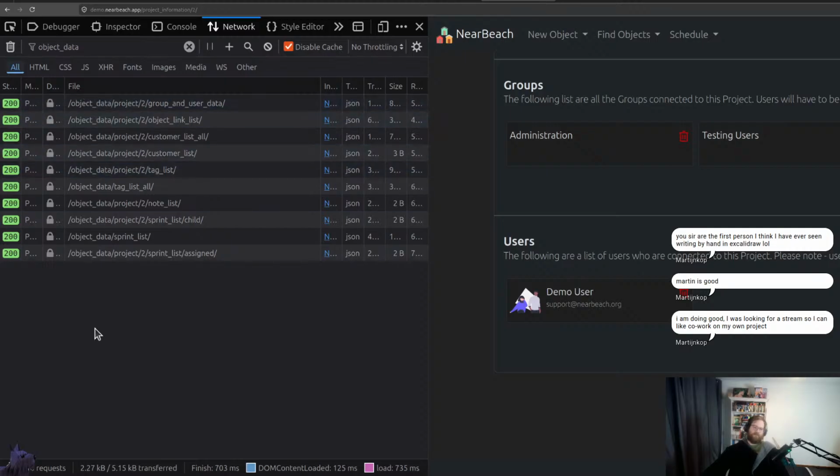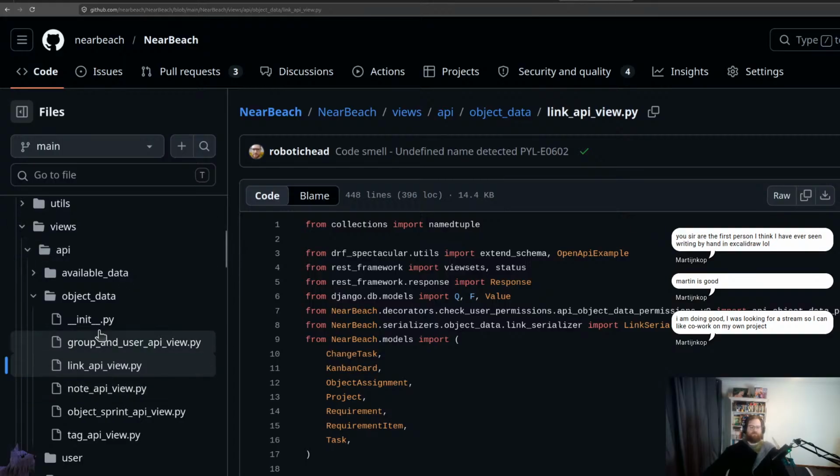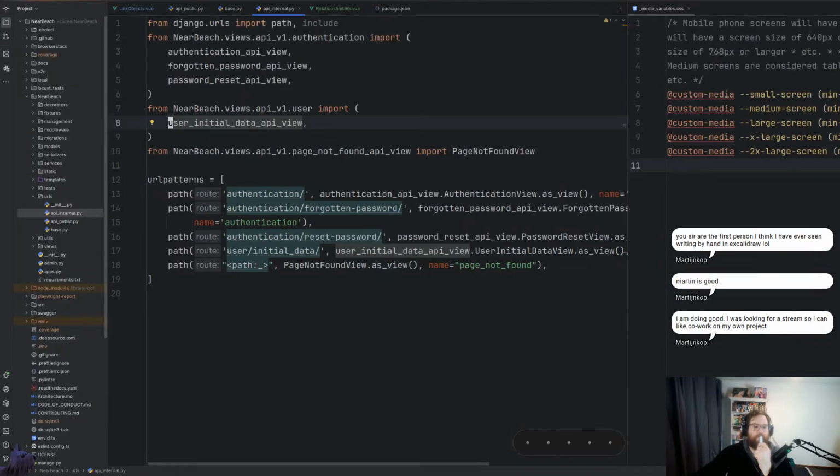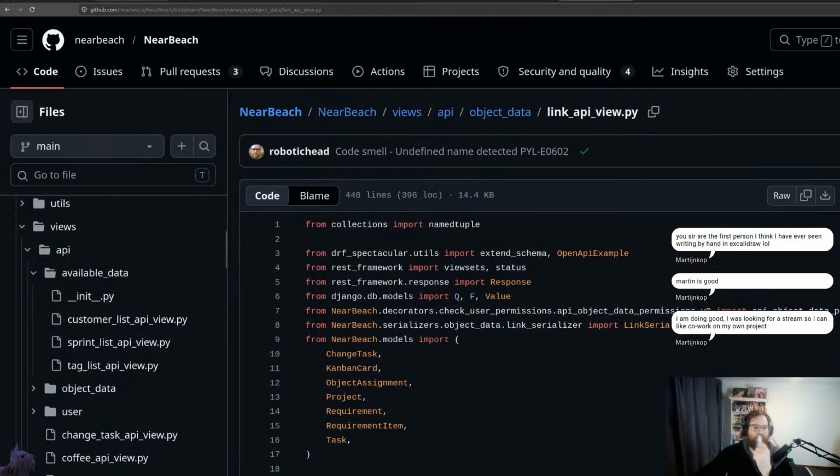And that's where object data did its job. And there's all of that too. We also have available data, which was the customer list API, the sprint list API, and the tag list API, which we've moved. So we've moved the tag API stuff somewhere else. That's actually included with the initial data source, and that's also a thing I'm doing.